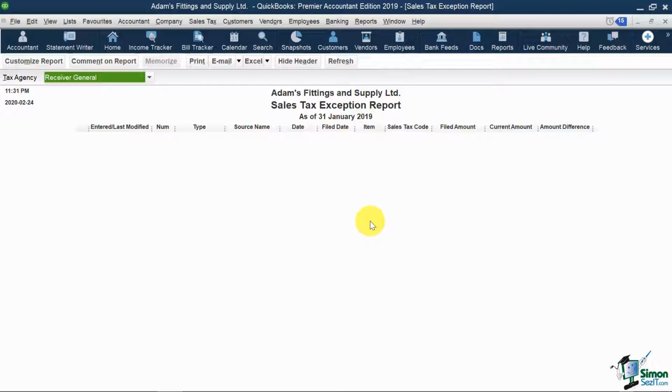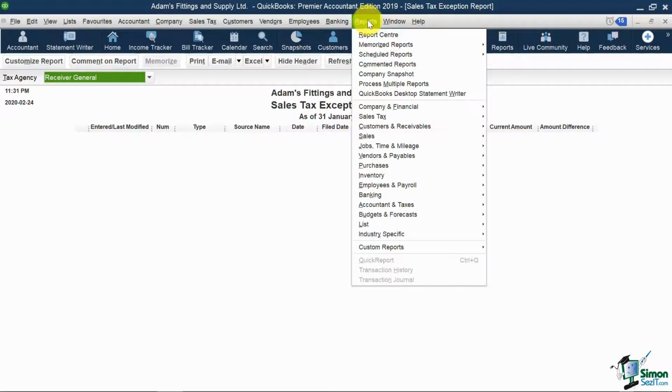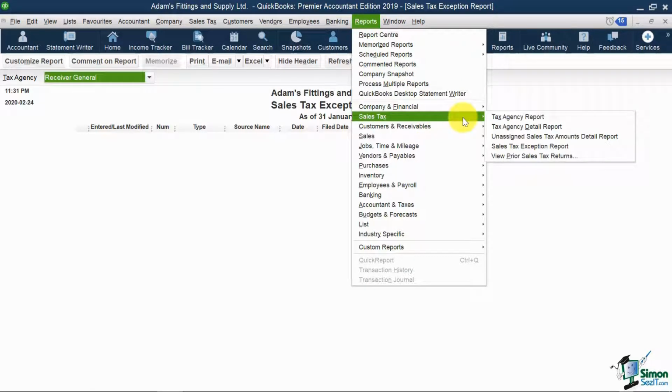Lastly, I want to note that there is one other report you may want to look at that is sales tax related. If I go to the Reports menu and go under Sales Tax, you'll see there's an unassigned sales tax amount detail report. So this basically provides you with a report of any transaction that's been assigned to a sales tax account, but not a sales tax item.